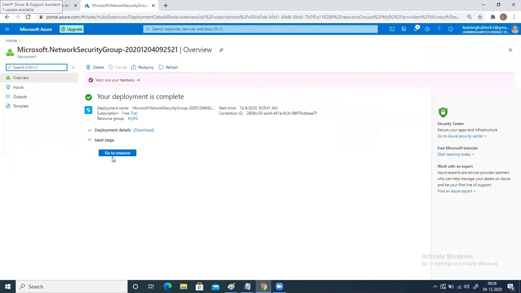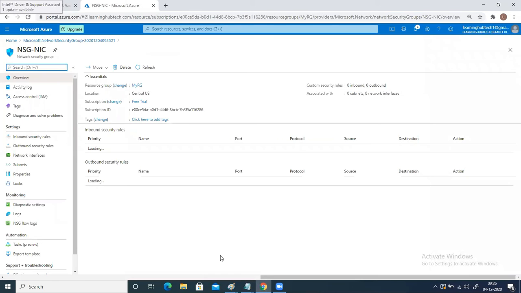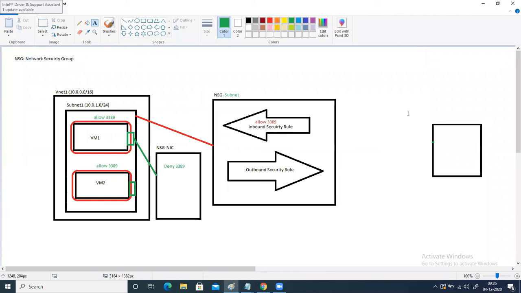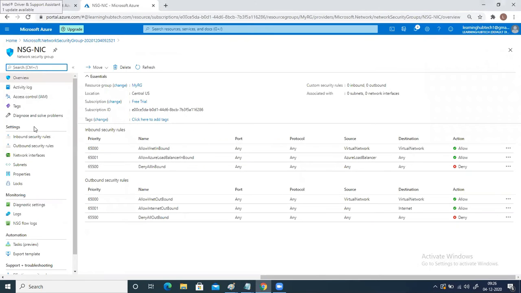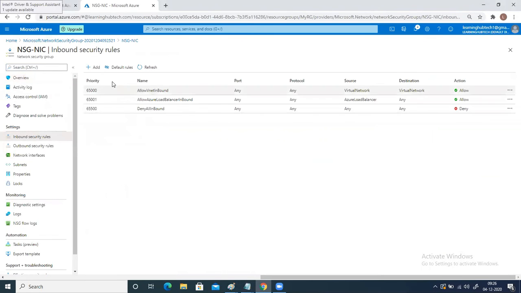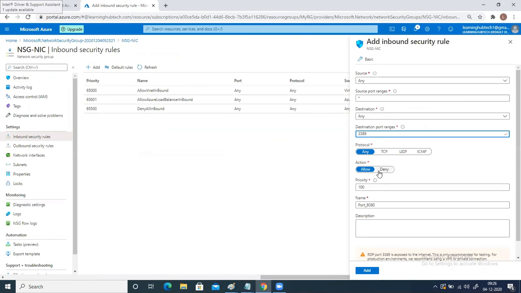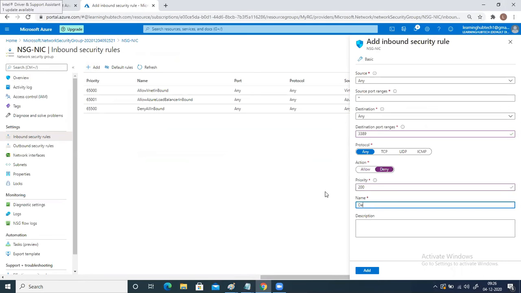Okay, so this is created now. What I'm going to do first is create this rule, deny 3389. That also has to be created inside the inbound security rule. Click on add. So source any, port any, destination any, and the port number is 3389, and the action is set as deny. Priority I am taking as 200, and the name I have mentioned as deny 3389 here, and then click on add.